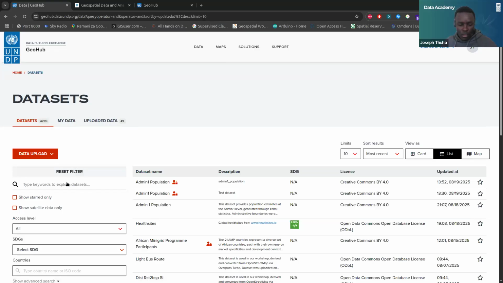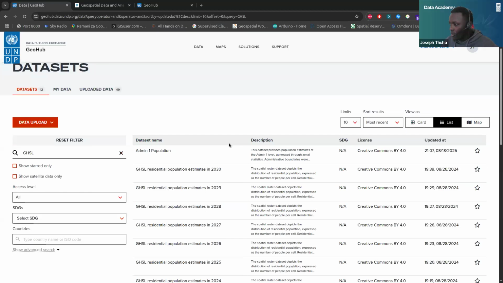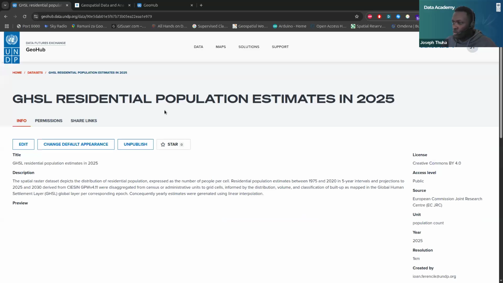And I'm going to show a data set that we call GHSL, which is essentially a global health settlement layer that essentially shows the population estimates for every pixel. So I'm going to select a data set for 2025.